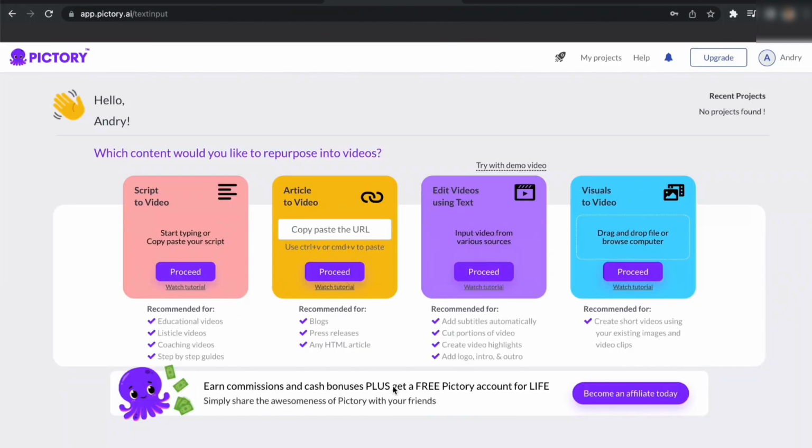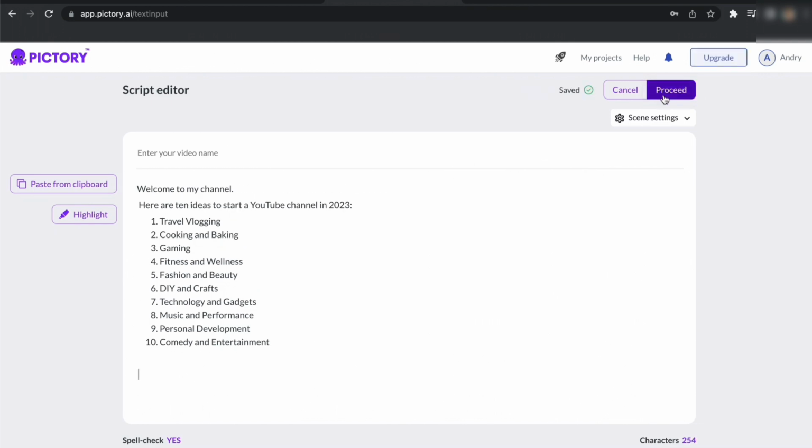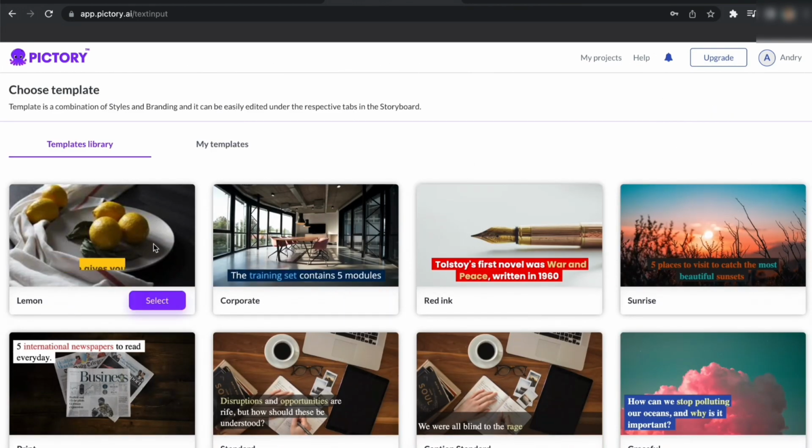Sign up with your details and you will see many options like script to video, article to video, etc. Click on script to video and paste the script copied from ChatGPT and click proceed.